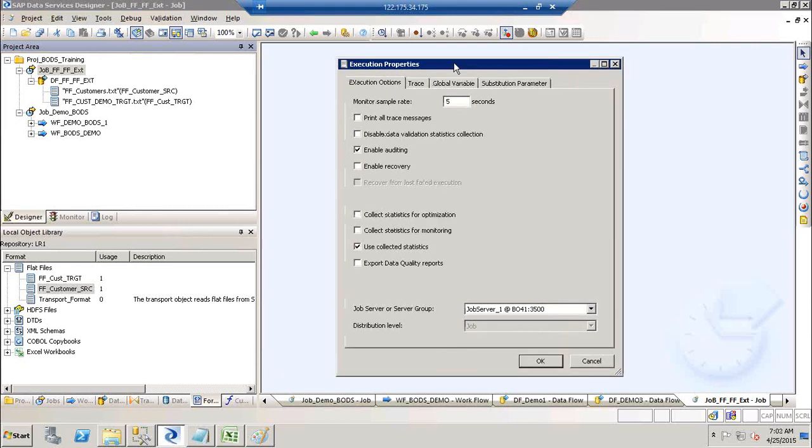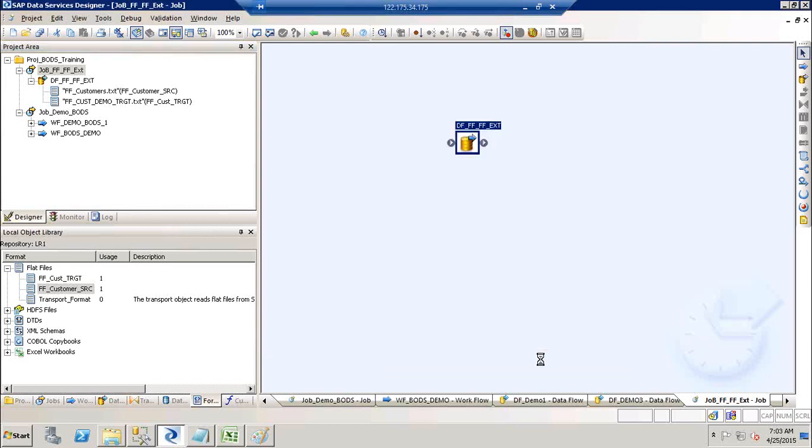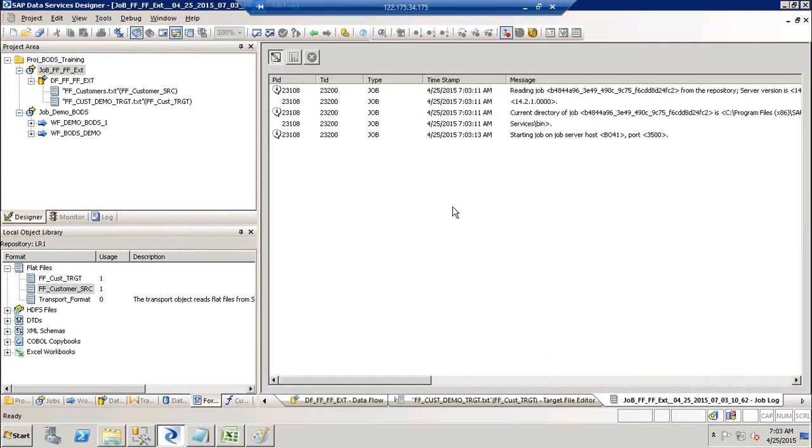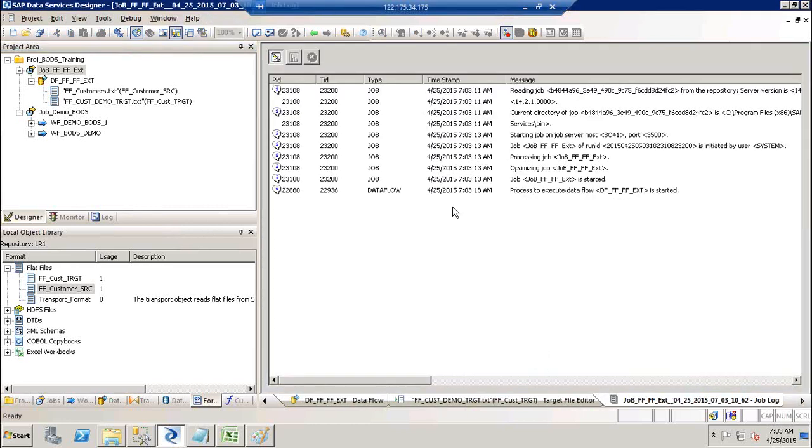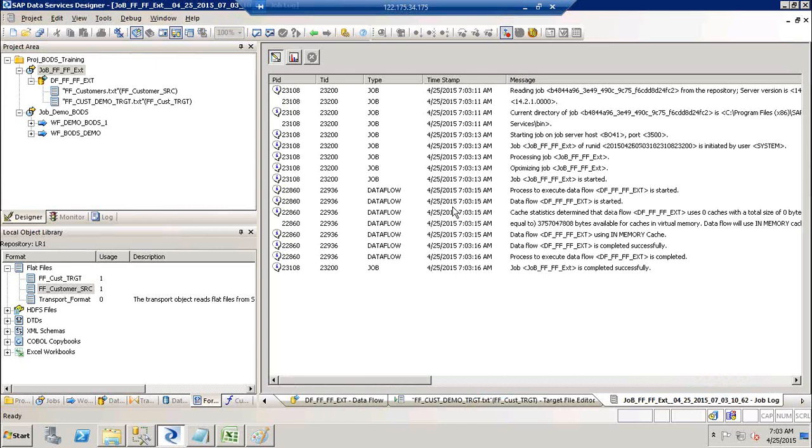So in the execution properties window, all you need to know as of now is that you're pointing to the right job server here, right? And just click on OK. So now your designer window is converted to a monitor window and it is executing the job. So we see some numbers here and some descriptions which we need to understand as a developer. I'll walk you through them in detail so that we will understand how a job gets executed.